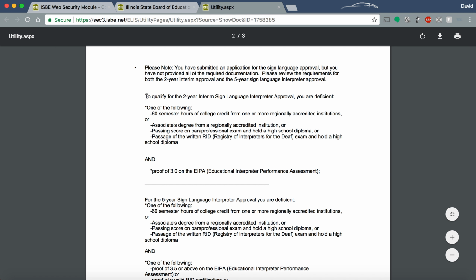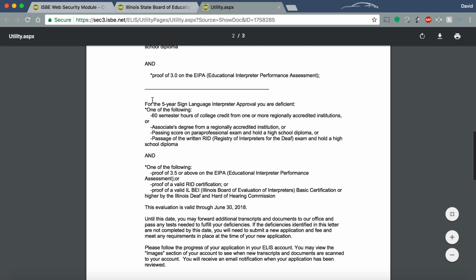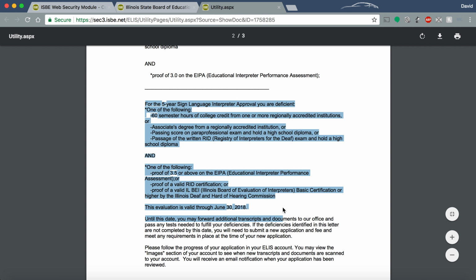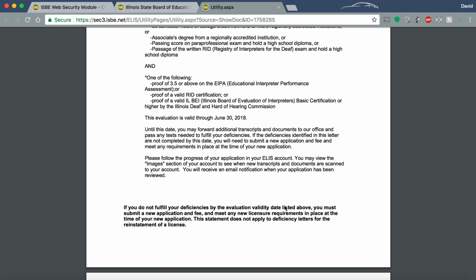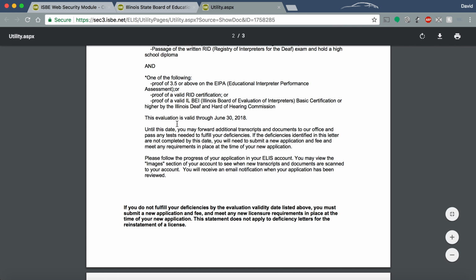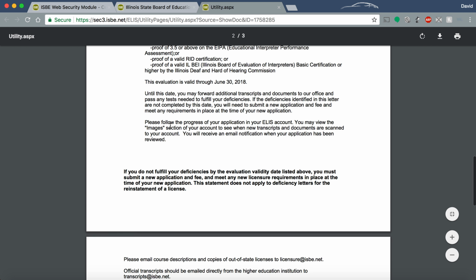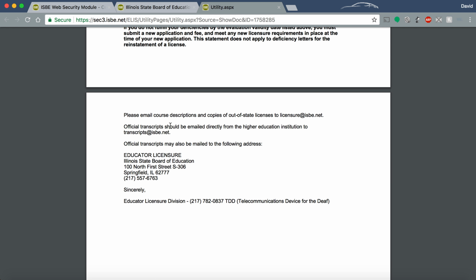So then it also lists the guidelines for what you need for the approval here. To get the 2-year approval, you need these. To get the 5-year approval, you need these. You'll have to send this information to their office. And the easiest way to do that is actually emailing them.